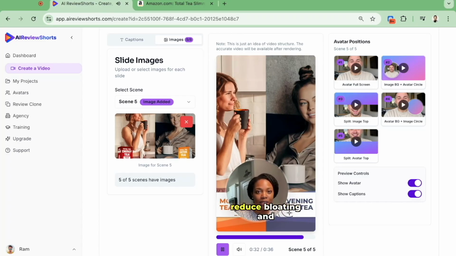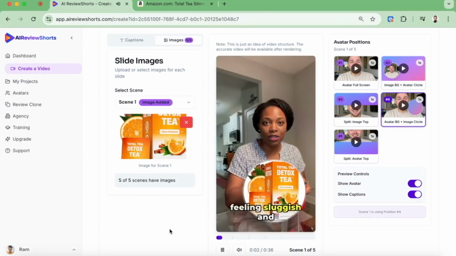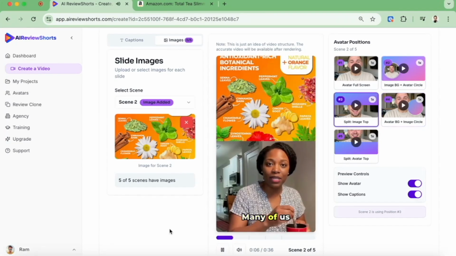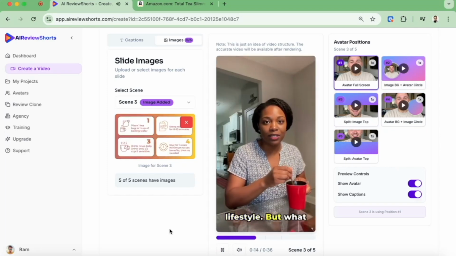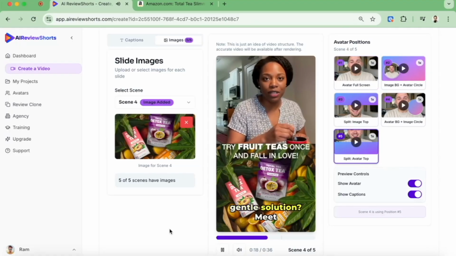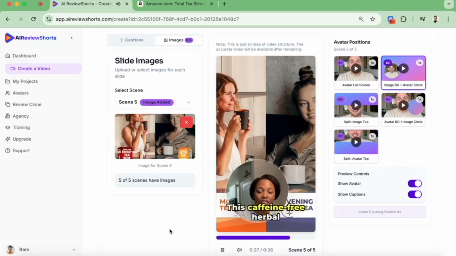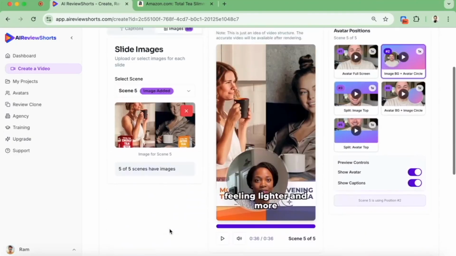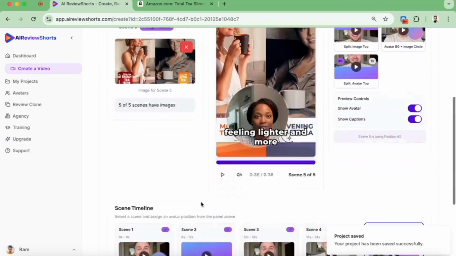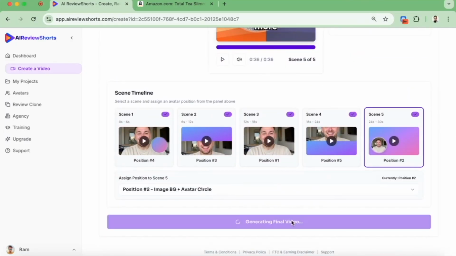So you understood, right? You can decide the avatar position, you can decide the images, you can decide the caption designs, and once everything is finalized, you can give it a quick preview run. So you'll have a good idea of how exactly your video will look. Okay, once you are okay with everything, make sure you are saving it, and then you can hit generate final video.